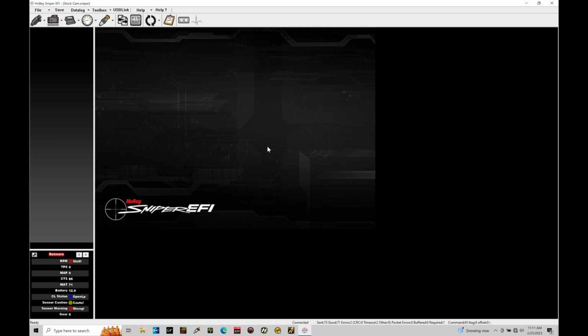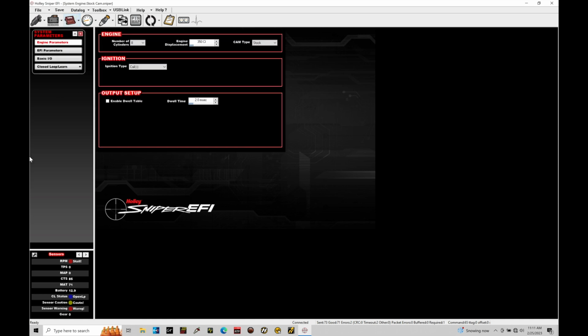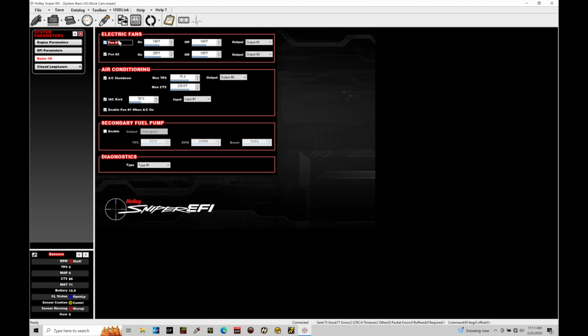Let's jump in here and take a look within our software where we can find our output list in terms of what we can program and can control with our Holley system. So I'm opening up my stock cam.sniper example here. I'm gonna go into the system preferences, or the system ICF, and we're gonna move down here under our basic IO, basic inputs, outputs. Now in here we can find we have electric fans, air conditioning, and secondary fuel pump. This makes up the basic outputs that we can control using any Sniper system.